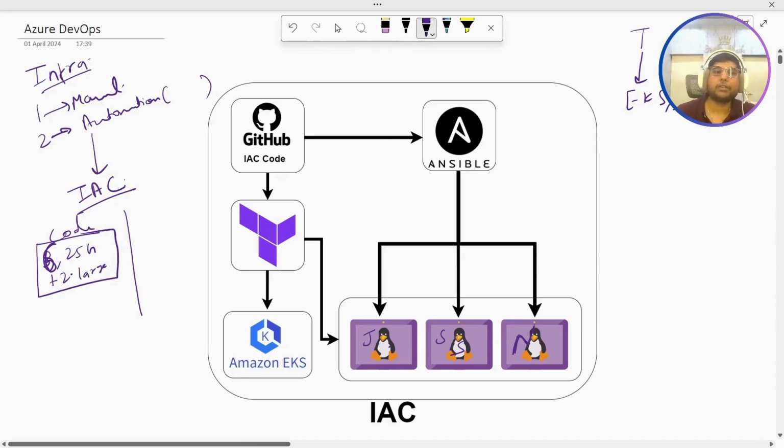Okay. Now using Terraform, we can create the resources, but when it comes to configuring them, by configure what I mean is that I want to install these tools on these virtual machines. So the best tool for that is known as Ansible. So these two tools, Terraform and Ansible, are like the 2 best tools for IaC.